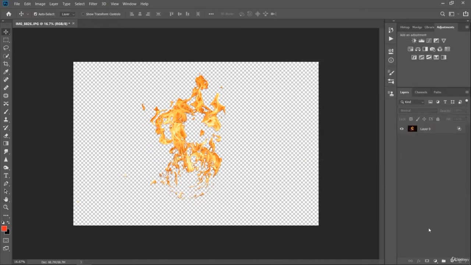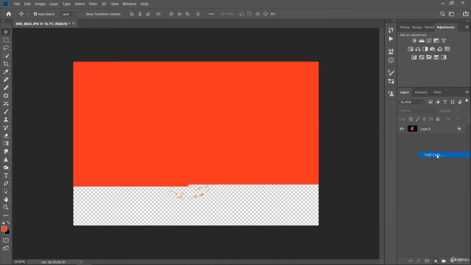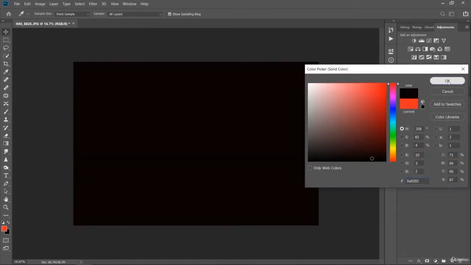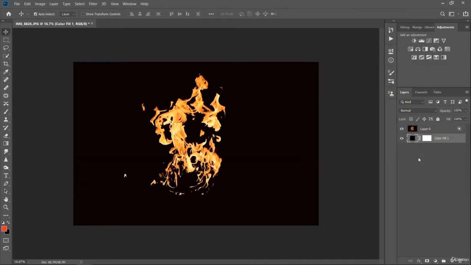So here it is. We have extracted this photo and now just add a solid color, a new layer, make it black and keep it in the background. Here we have created this brush and you can clearly see what segments are covered.